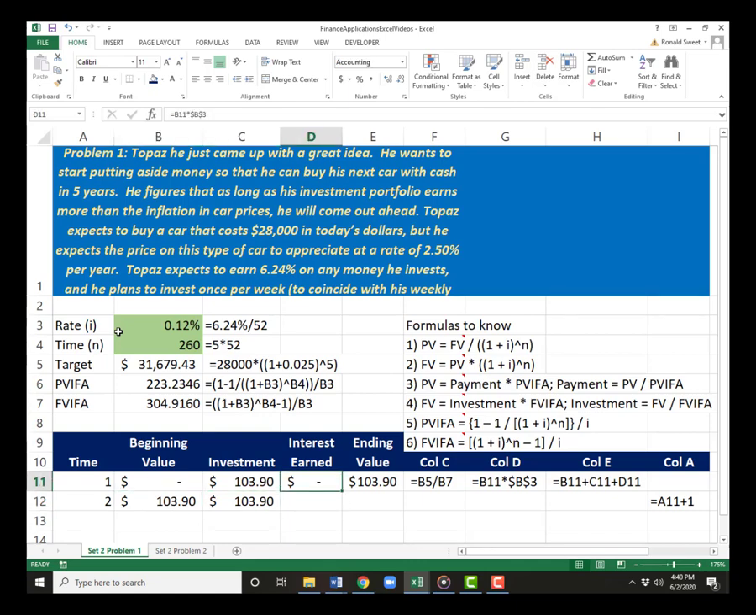For your interest earned, all you got to do is go up to D11 and just copy that down. You just bring that formula down. You'll notice when we do that, now here it's doing the beginning value, 103.90, but it's still multiplying it by 0.12%. Why? Because we put those $ signs in.